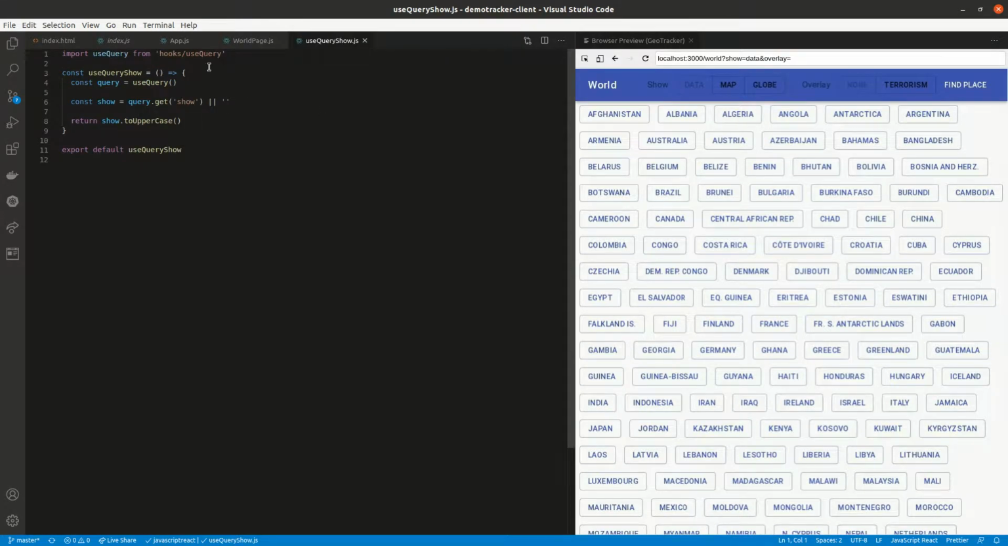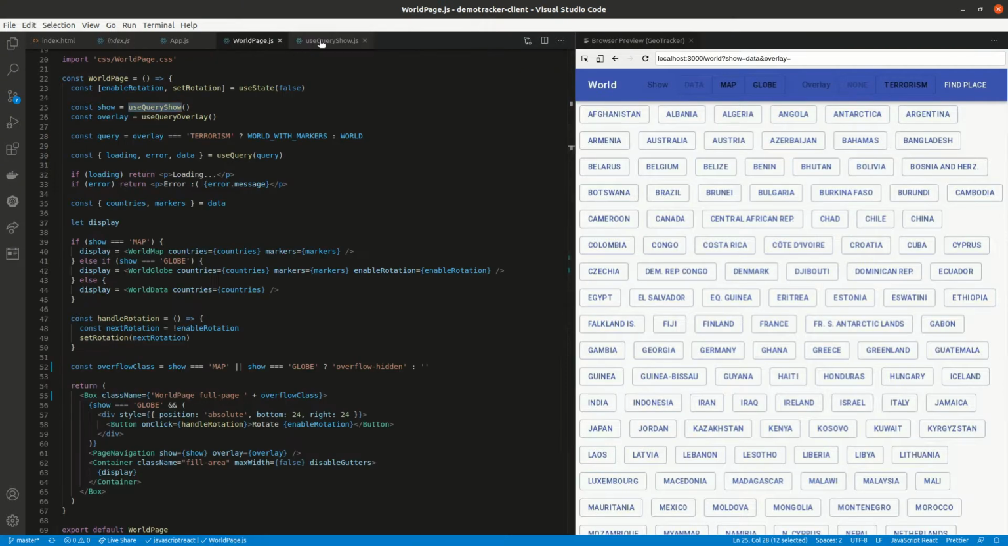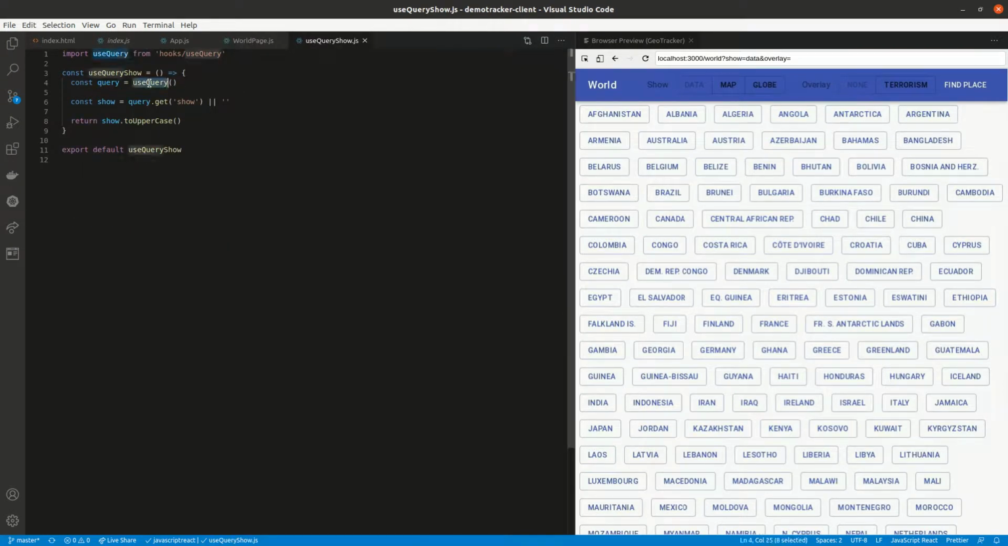Basically, it's a use query, another hook that I've written. And basically, it says if this function fires, fire off this function, get the query. From the query, get the part that equals show, and return it in uppercase. And remember, if this function would give a different result, this one gets refired, and this one gets refired. And then we'll just dig into that function.